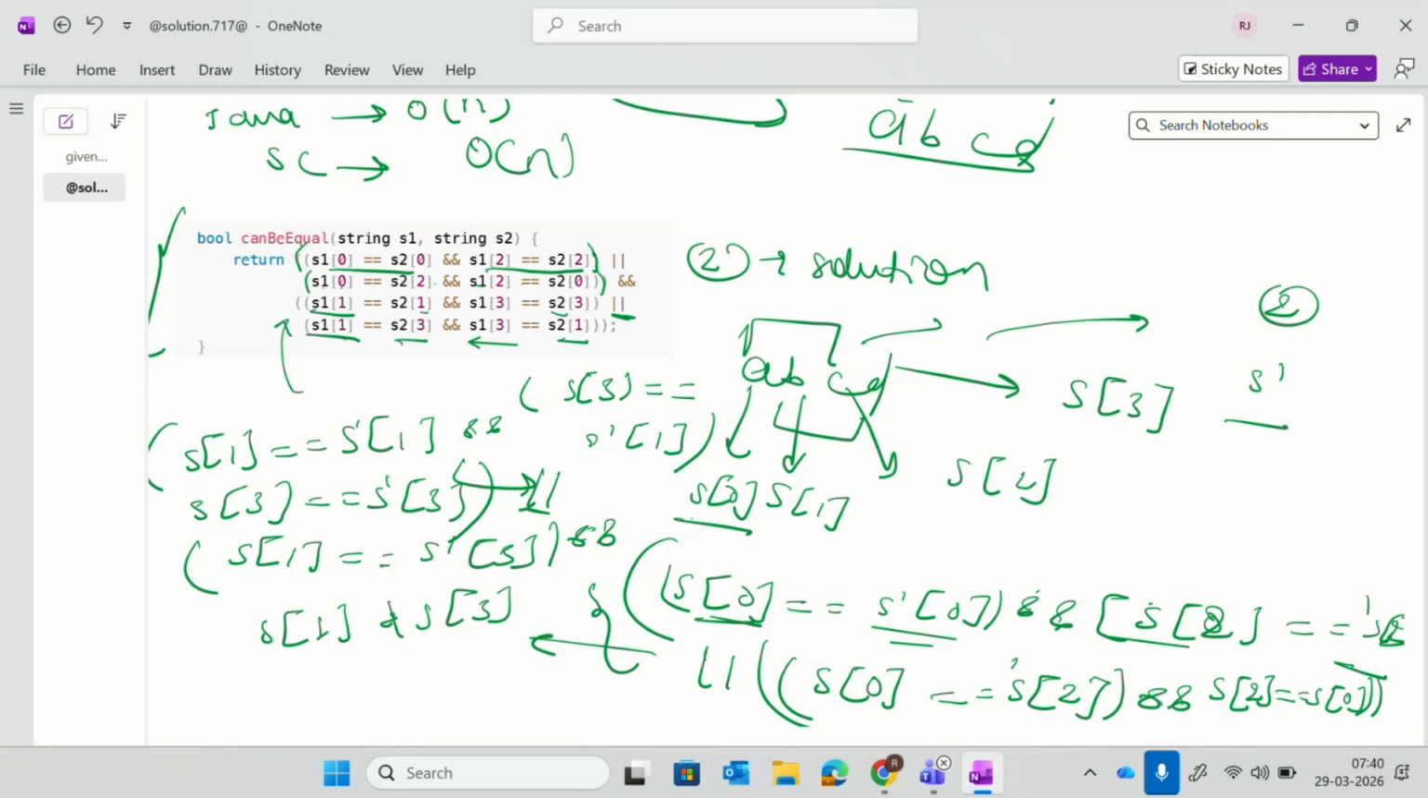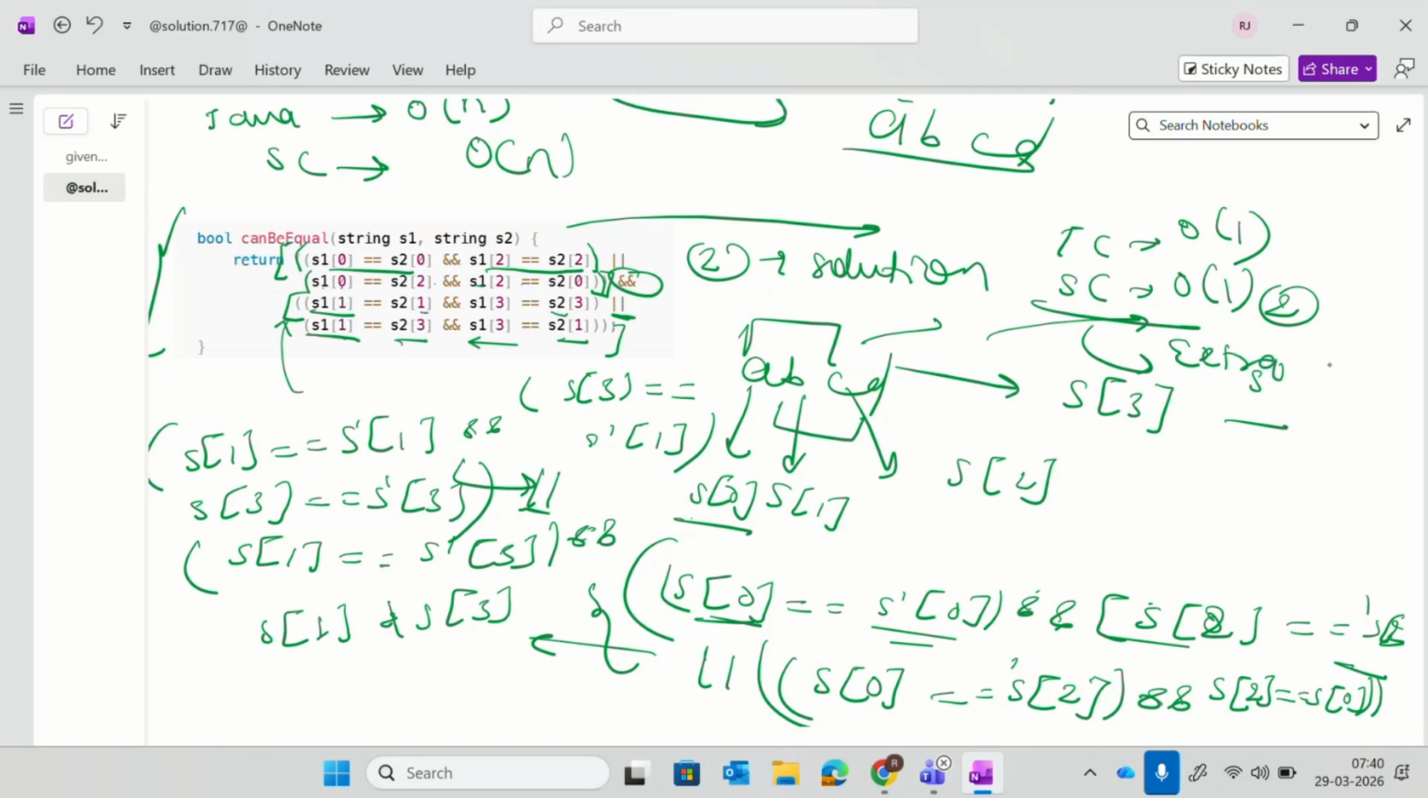There are two conditions: this is for 0 and 2, and this is for 1 and 3. If we get both conditions, then we can do the and of both, so we'll get our answer. In this case, you will see our time complexity is big O of 1 and space complexity is big O of 1, because we are not using any extra space. So yeah, thank you.